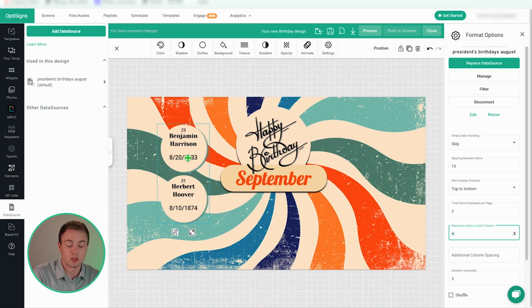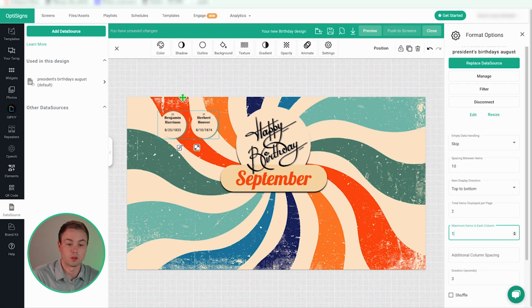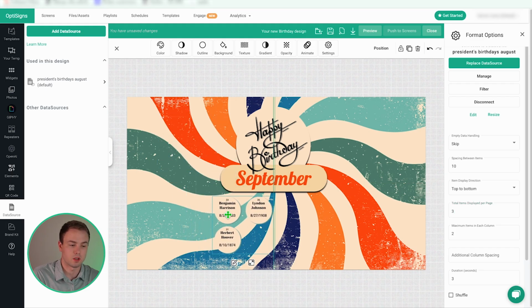Maximum items in each column. I have it set to 6, but you're not seeing 6. That's because the maximum displayed per page is 2. Let's drop this down to max 1 per column. You'll notice it'll go over because we have 1 and we don't want another one in that column. Our second column, we don't want another one. Now, if I expand this to show 3 per page, it's still going to show 1. Now, if I do max 2 per column, you'll notice it'll cut that one off because I only have 3 per page. So fiddle around with that. It's confusing at first, but it will start to make sense.